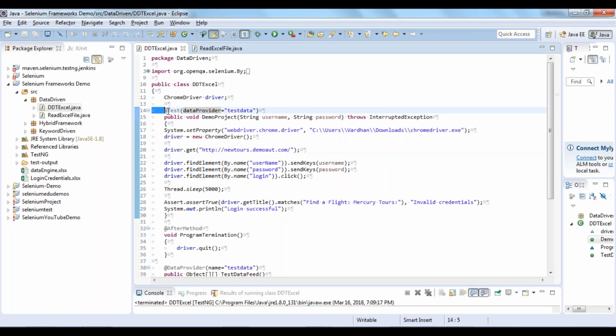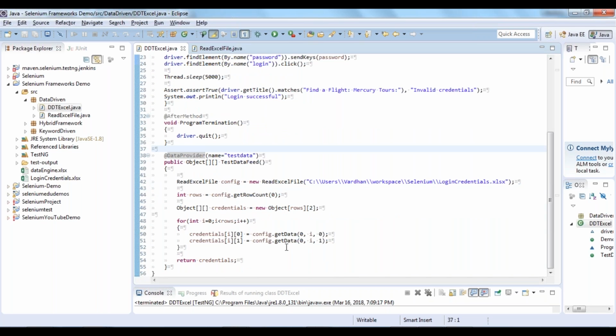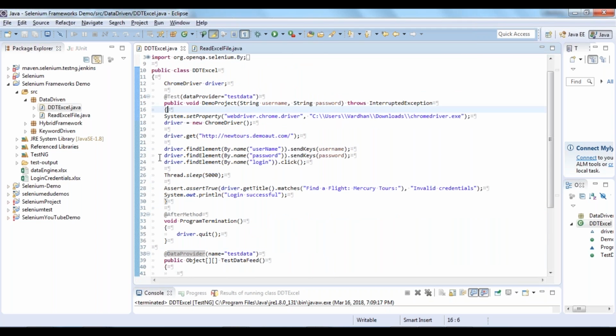@test is the annotation here, and if you come down, I have another method here, public object. This method has been annotated with data provider. So this means that the username and password credentials will be read by this method and passed to this particular method of mine. Everything else is very simple. Once I've passed it to my WebDriver, I'm just trying to log in by pressing the click button, and then I'm waiting for some time till the entire functionality takes place, and I'm verifying if my login is successful or if it's not successful.